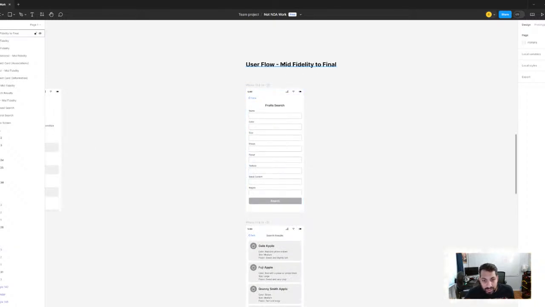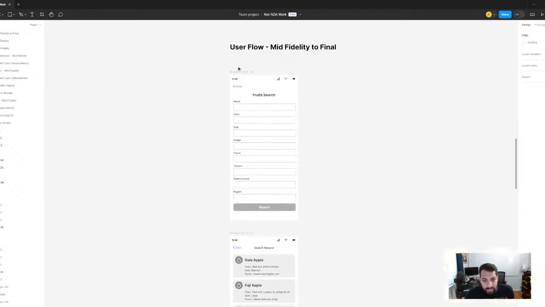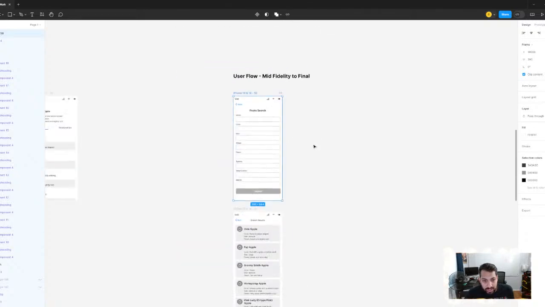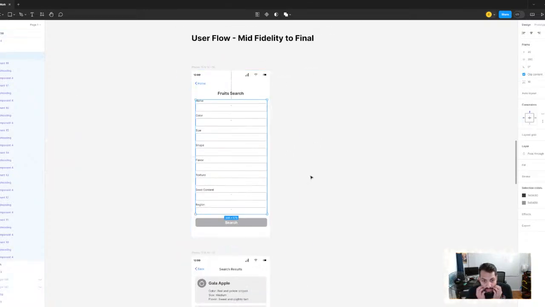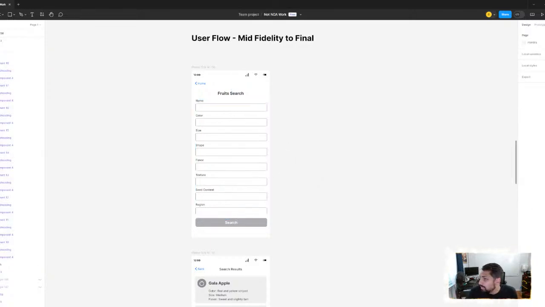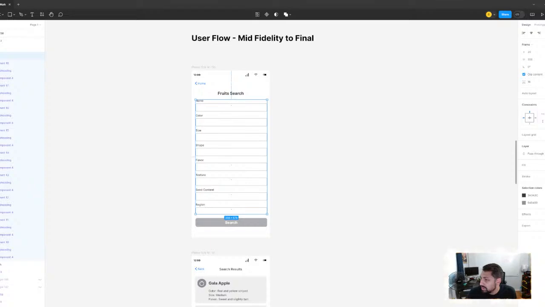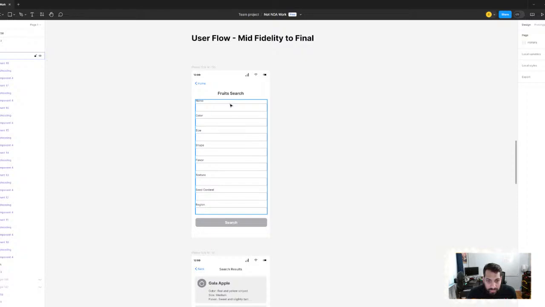So one thing I wanted to share that we got to at mid-fidelity and that we needed to look at was the search forms. That was because there were forms that could be incredibly, incredibly long, right? In fact, I'm using Gemini to help me come up with information here, to help generate some information just to fill this stuff in.